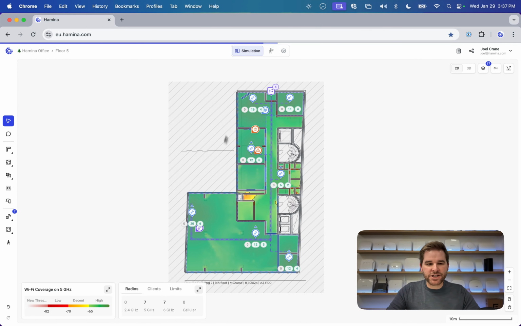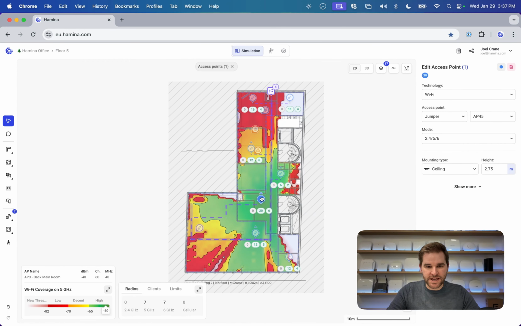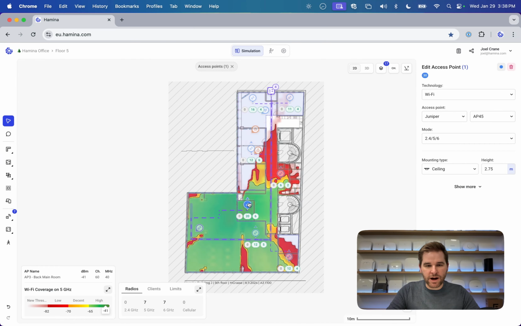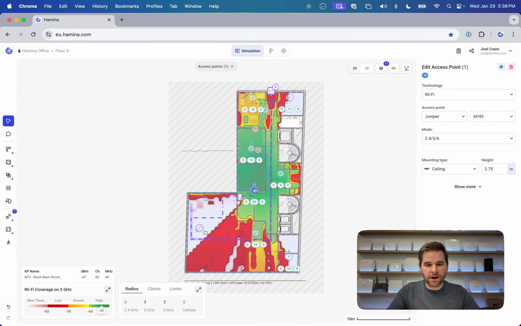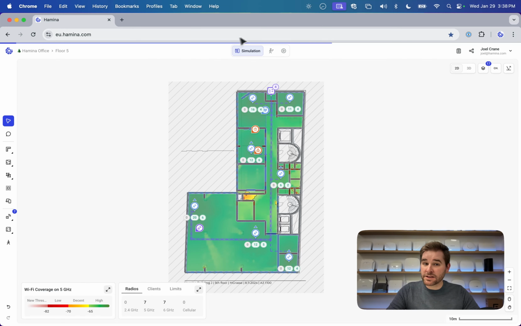And this project has a simulation. So you can see that I've drawn in walls and I've defined basically where the concrete pillars are and everything. And right now, as I move an access point around, this is running in a simulation. So that is the simulation tab in Hamina Network Planner. So that's where you're going to do what we would call predictive modeling, or sometimes we just call it network design or virtual network design.